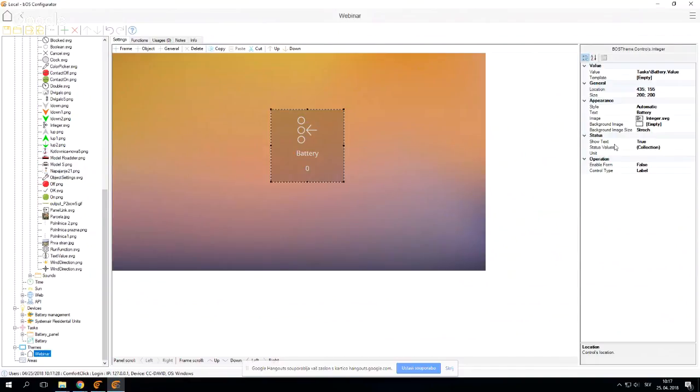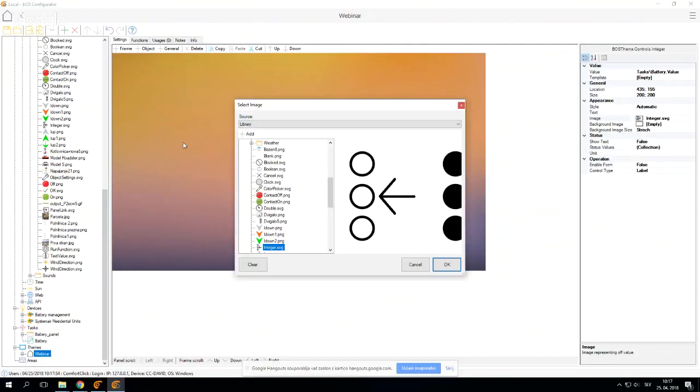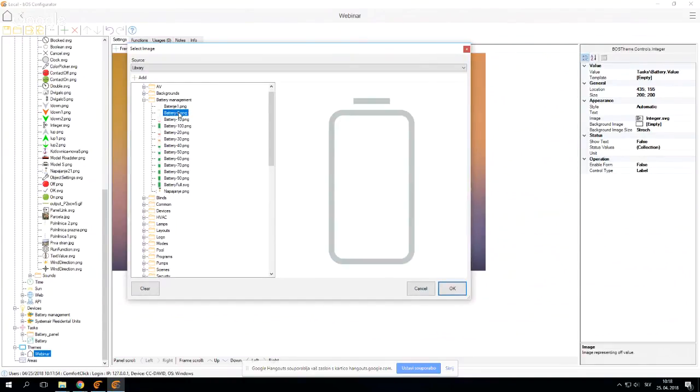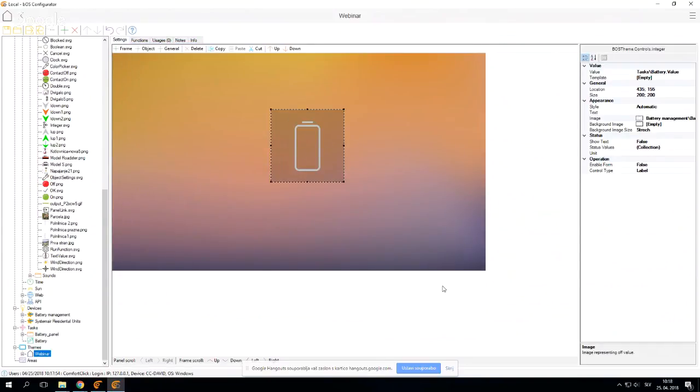The first thing I'm going to do is turn show text to false. This will remove the current status of the value. And I'm also going to remove the text, so the battery name is going to go away. And now we just have this simple icon. To change the icon, I'm going to click on it, go to image, and then select the icon that I want. Let's say I'm going to scale this so you can see. I want the default image to be my blank battery.